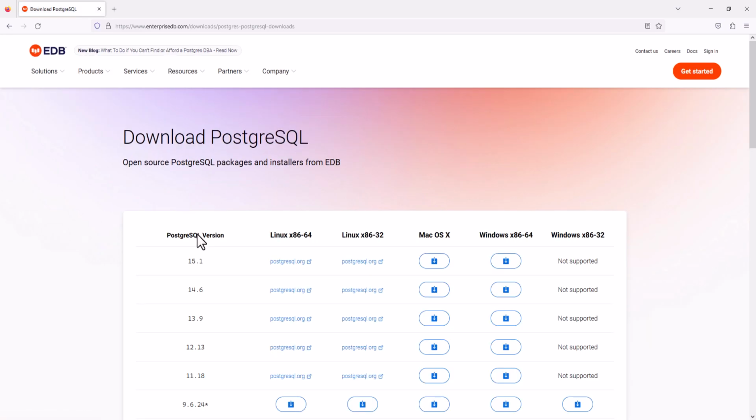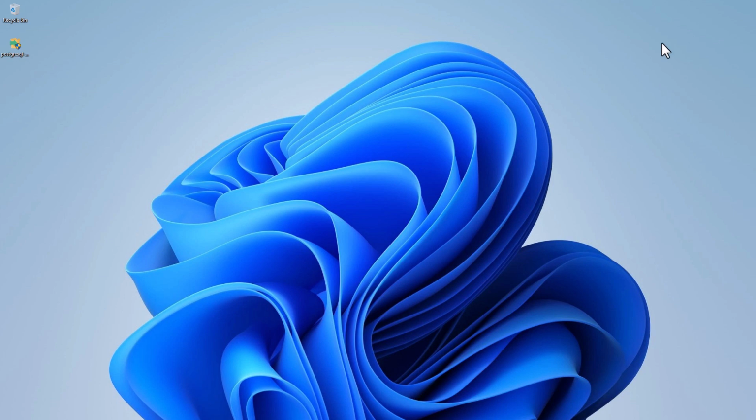And on this page, you can see different versions of PostgreSQL listed in this table. And from the operating system, we will select Windows and click on the download button. So I have already downloaded the installer for you. So we will start the installation.